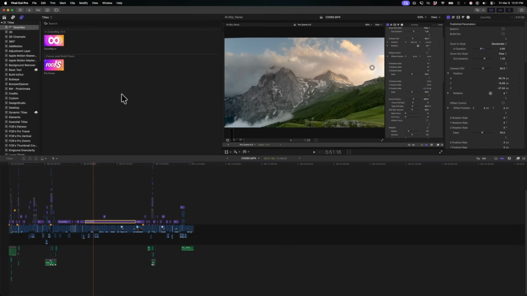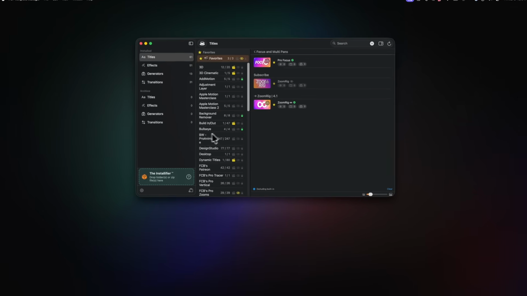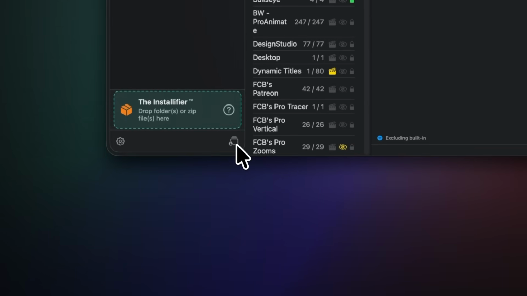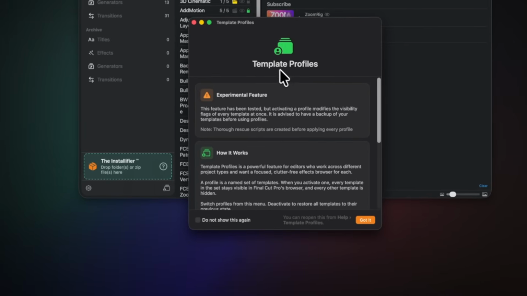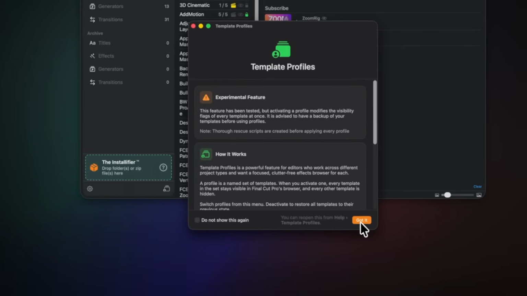It blows my mind. Before I show you this, you're going to want to quit Final Cut Pro because these are pretty massive changes. So let's go ahead and close out Final Cut. What if you could hide all of the templates and titles you don't regularly use? Well, that is where profiles come into play. So we're going to come down to this little icon. We'll click on that. And there are template profiles, and I'll go ahead and press got it.